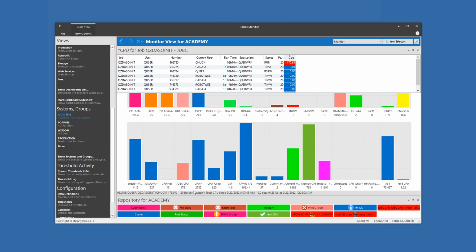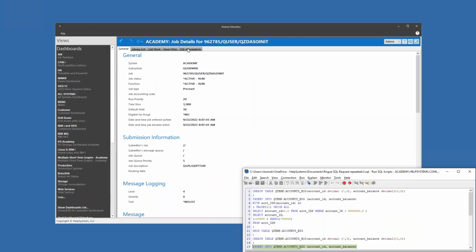Basically what I've done behind the scenes is I'm running a SQL script. I've drilled into the job information, showing the IP address. I can take action on the job from the graphical interface. I could drill into the job log. So that's all part of the drill down.